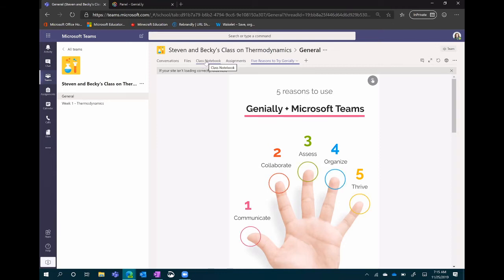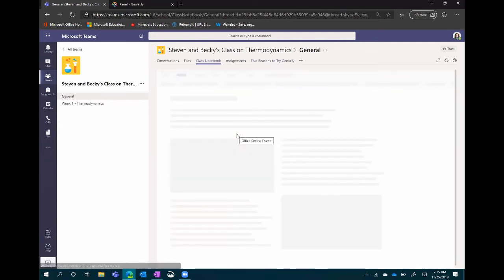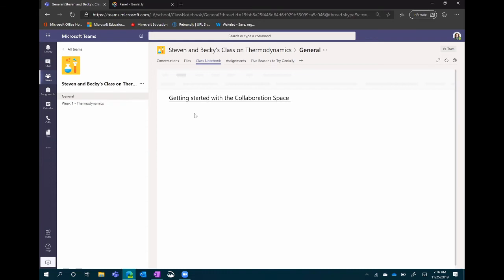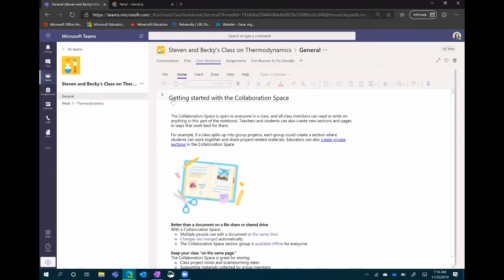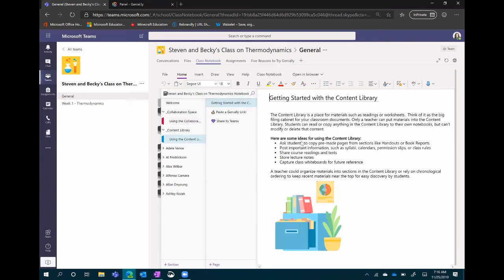So back to a little bit more about OneNote, because I'm going to show that integration in just a minute, which is really exciting. And this is one of my favorite parts. We talked about how we have the collaboration space to all work together. We also have the content library where I can post content for my students, or a school leader can post content for educators working in their school system. And those things cannot be edited by the student participants.